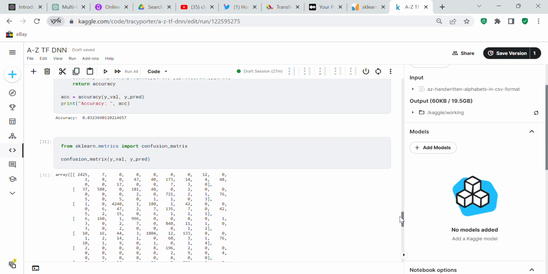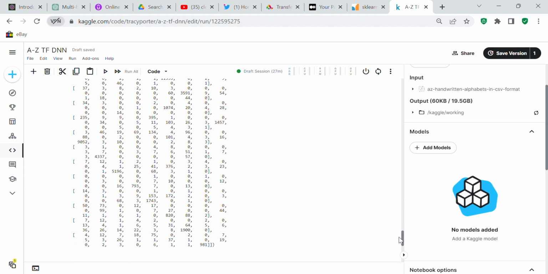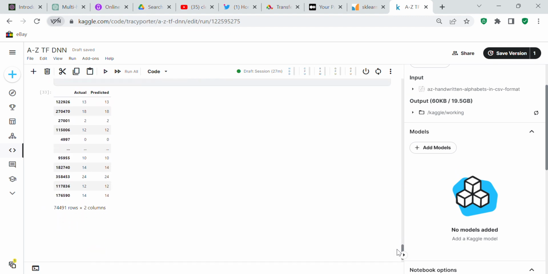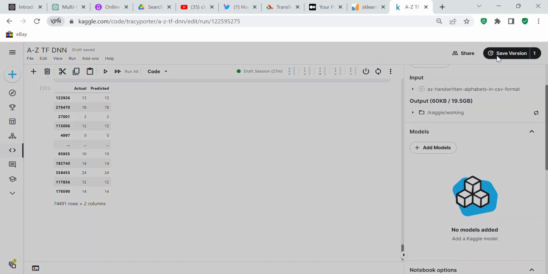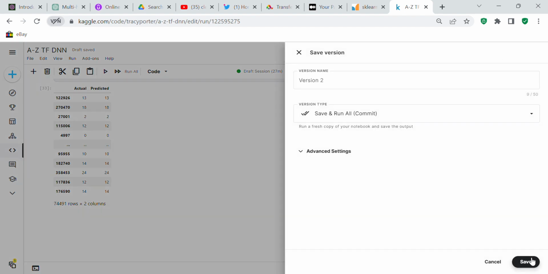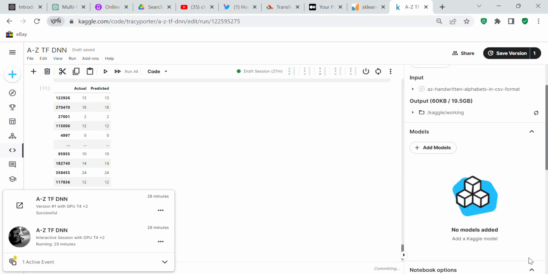See, that said it was accuracy 83%. Before it said it was 80% accuracy. And so what I'll do is I'll save it. But I'm not going to wait for it to save and run, because it's going to be about 10 minutes to do that. And so I'm not going to keep you watching this video just to watch it save and run.